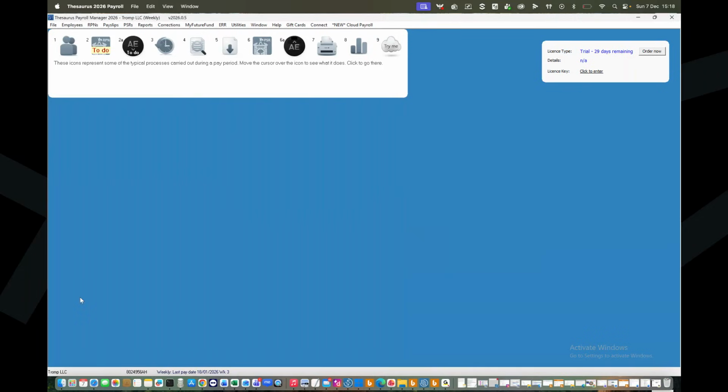Hi everyone, and welcome to this quick run through on how auto enrollment is going to work within Thesaurus Payroll Manager. As you will see when you download Thesaurus 2026, we have two new icons here. We have 2A and we also have 6A, which I'll go through in a couple of minutes.